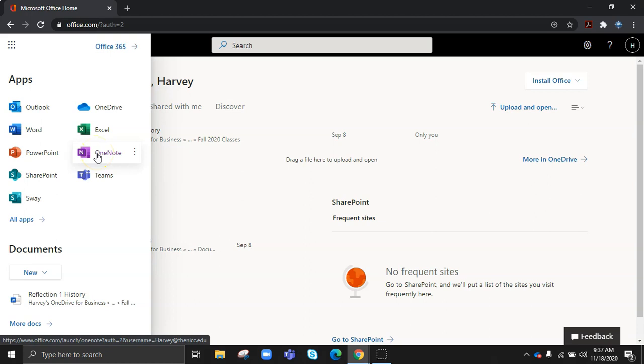OneNote, which you may utilize for certain classes. Teams is more of that group dynamic that NICC employees use, and SharePoint is where we can take an in-depth look at those files that are shared within Teams. Okay, what we're going to do is go to our Outlook, which is where we're going to focus on the bulk of our training today.